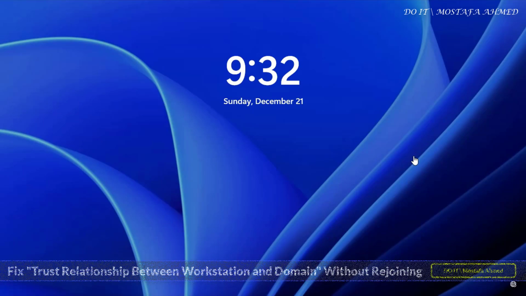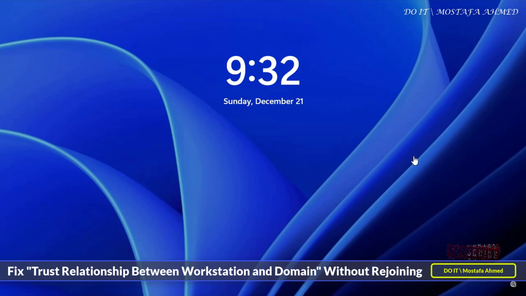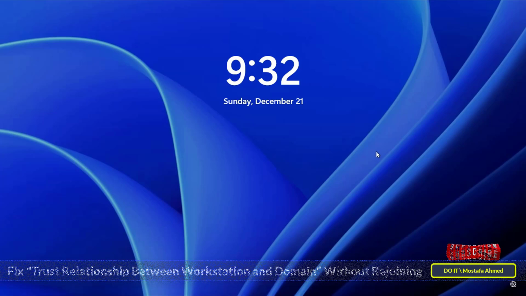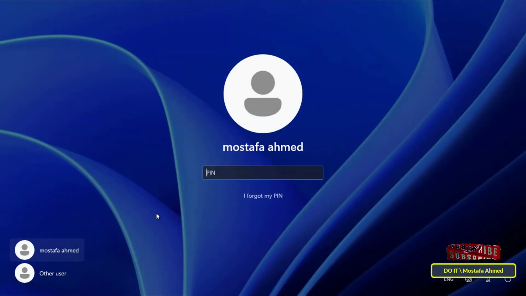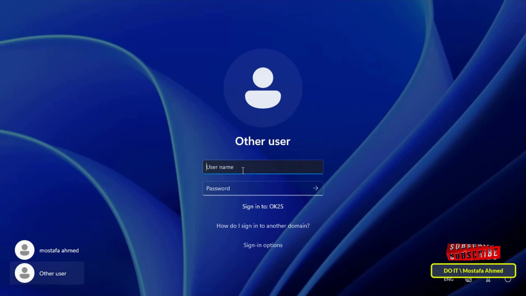Welcome back. Today we're tackling a common but frustrating issue in Active Directory environments, a failed trust relationship between the client computer and the domain. When logging in with the domain account, you'll see this annoying trust relationship error that prevents users from accessing their computers.